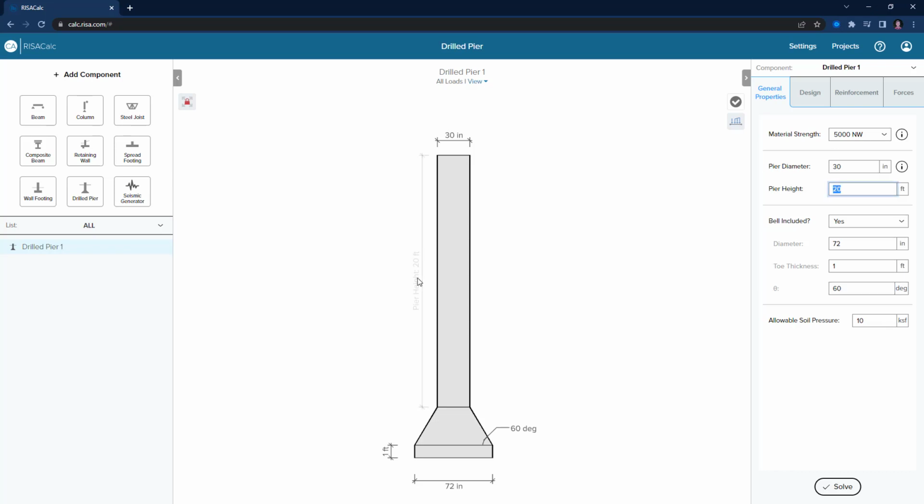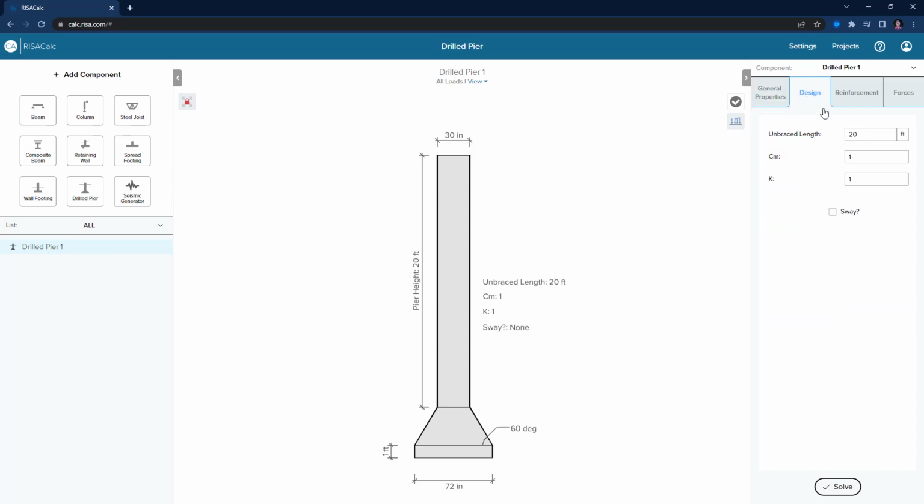Note that I can edit any of these dimensions by simply clicking on them, and it jumps to the appropriate line in my input. Lastly, allowable soil pressure that we get from our geotechnical report. Let's stick with 10 KSF, that sounds good. The next tab is going to have some design options for us.